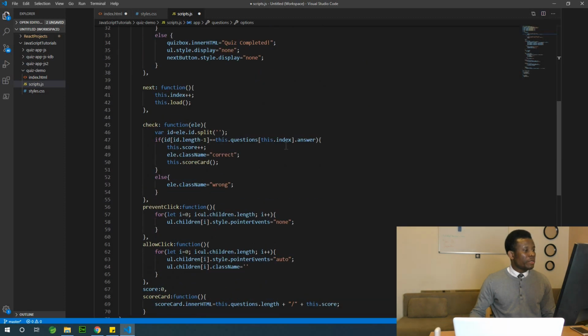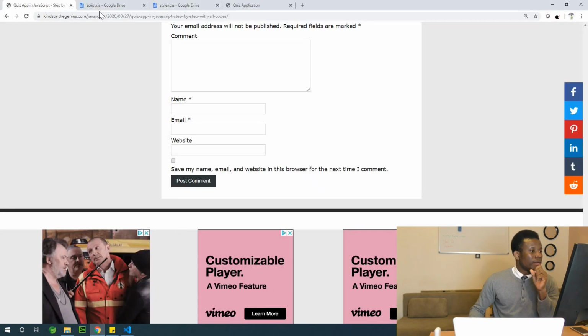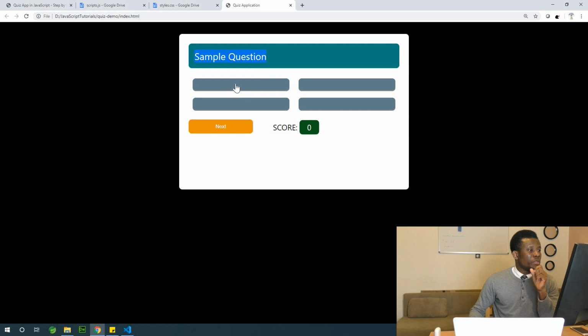All right. So we are going to say, okay, if it is equal to the answer, yes, we are going to say correct. Okay. And then we are going to apply the class name of correct. The class name of correct simply applies a green style or a green background to the class, like so.